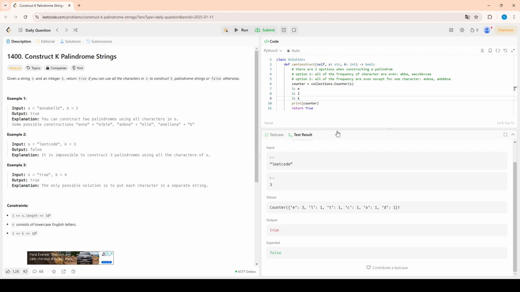That's actually 50% of the solution. Let me show you why. Let's say I'm going to be greedy and just say slot is going to be 0, and then for v in counter values, if v modulo 2 is not equal to 0, which means the frequency is odd, I'm going to increment slot by 1. Afterward, I'm just going to return slot is smaller or equal to k.